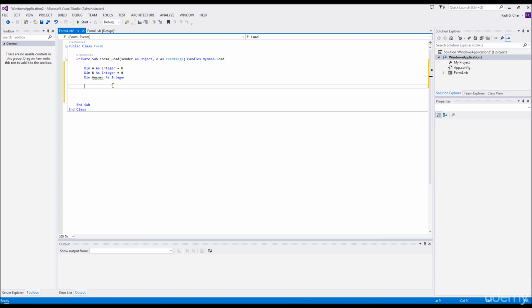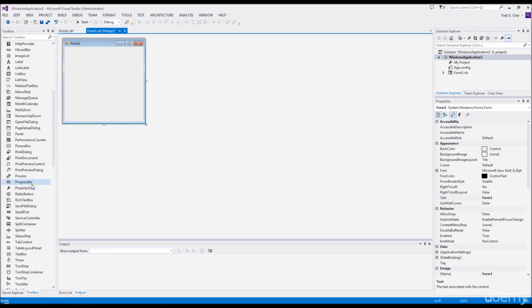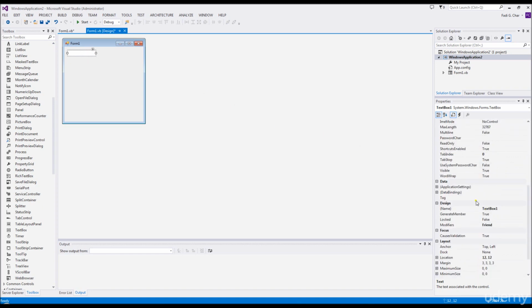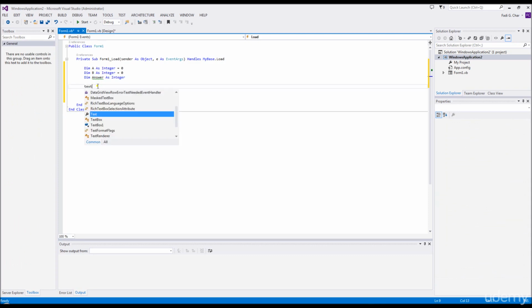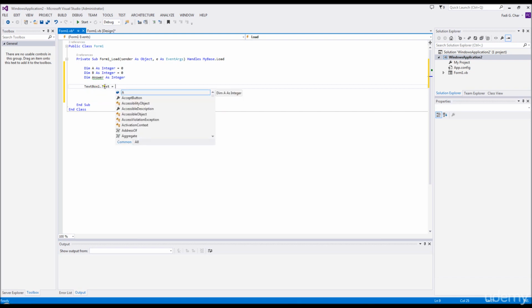So let's say here I'm going to add a text box. There you go. It doesn't matter where it is. It's just a text box where I want my answer. So my answer is going to be here in that text box. We make sure that the design name is TextBox1. So I'm going to write here TextBox1.Text, which means that the text inside that text box is going to be A plus B.